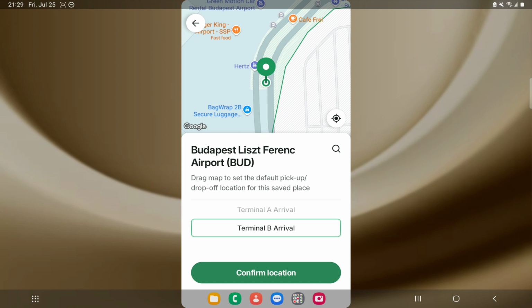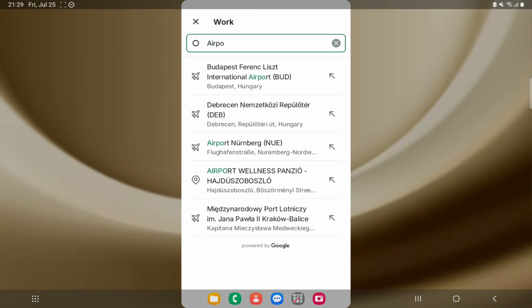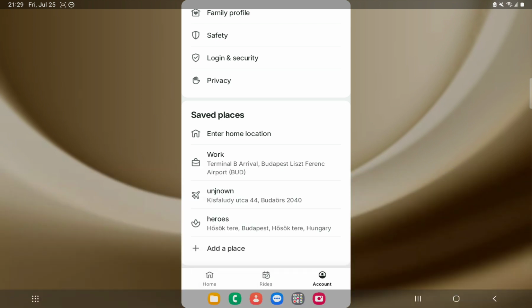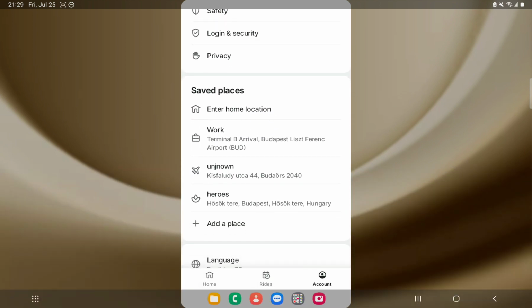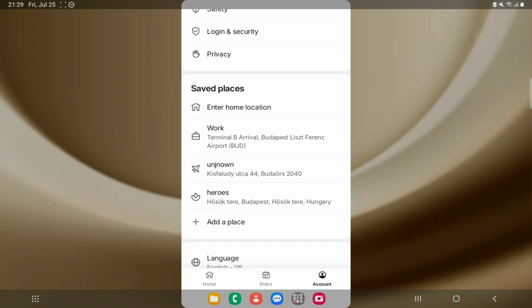And if you are satisfied, click on confirm location, and from now on this is your workplace and you can use it when you order a ride.